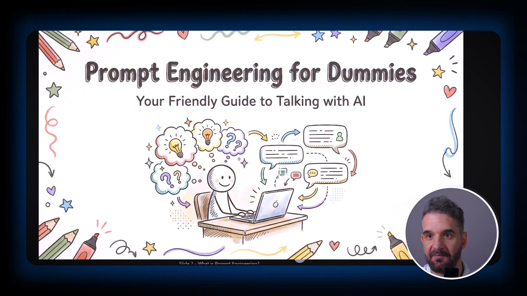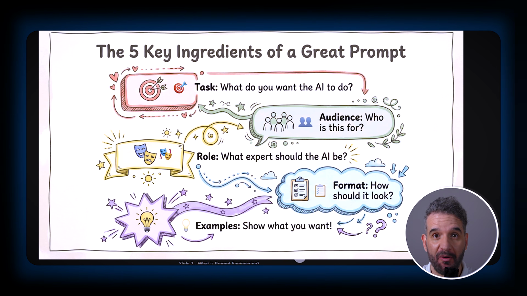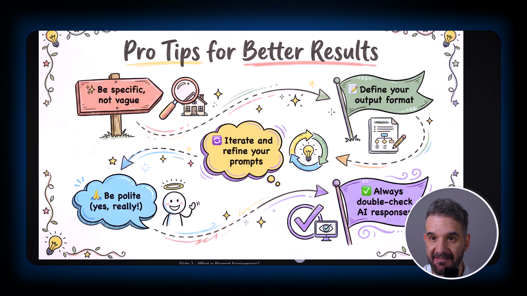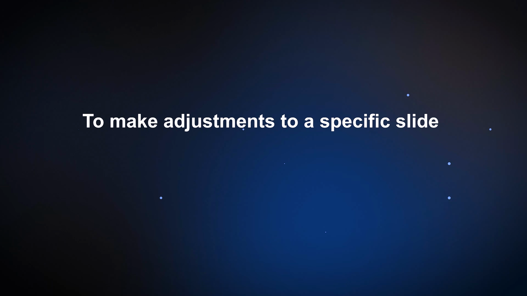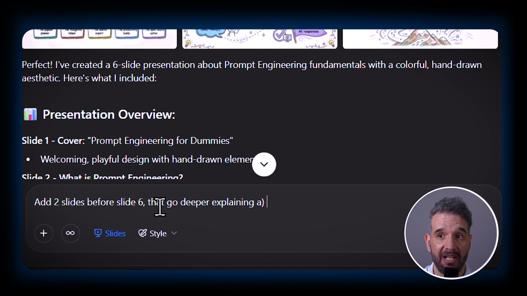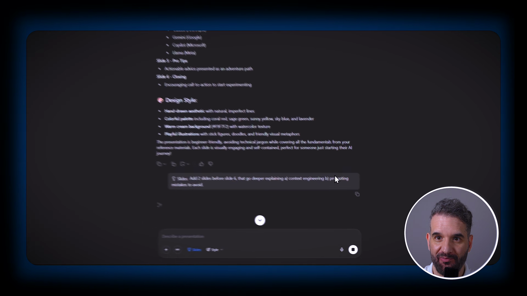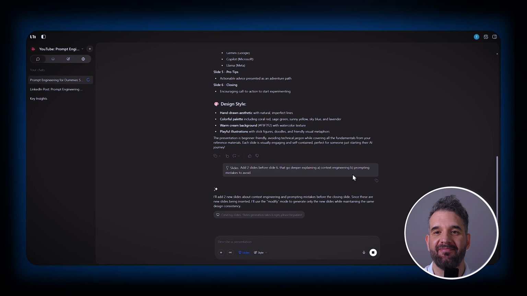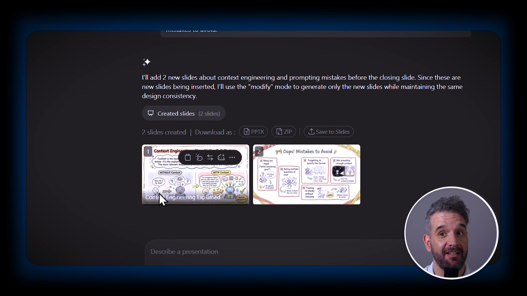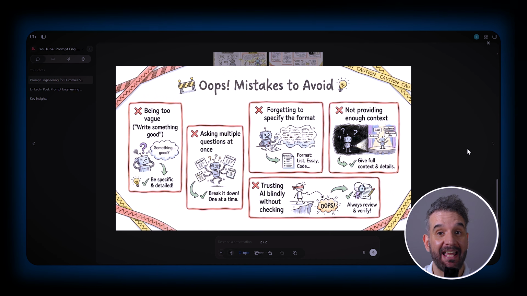Let's see what we got. Pretty accurate, both the content and the visuals are just as I asked. What's even more impressive is that you can ask YouMind to make adjustments to a specific slide or to the whole presentation. Maybe I could ask it to add a couple more slides on top of the existing ones. And just like that, there they are. Notice how the new slides match the same visual style as the original ones. Really impressive. NotebookLM fails to do that.